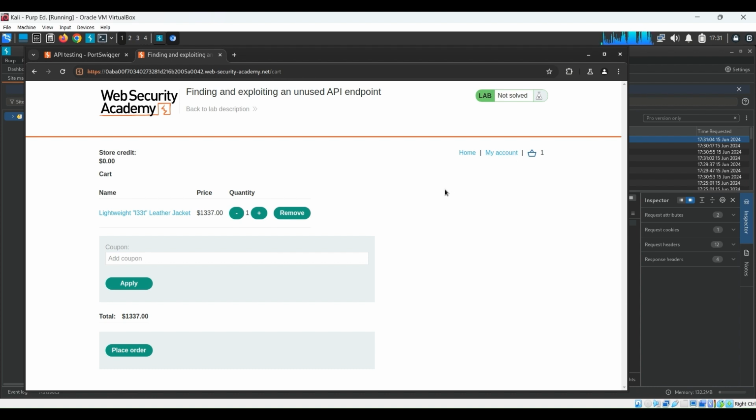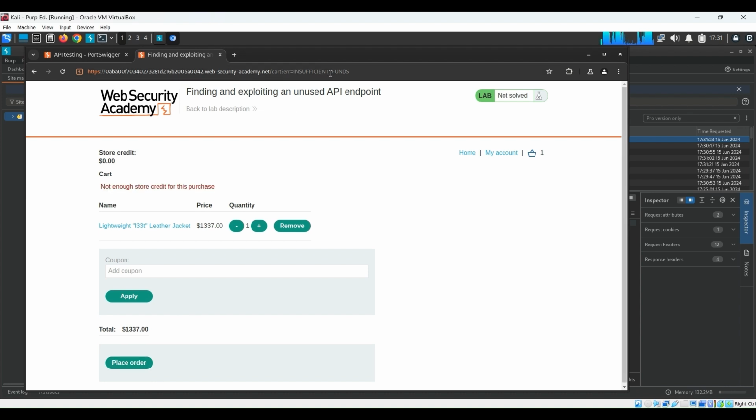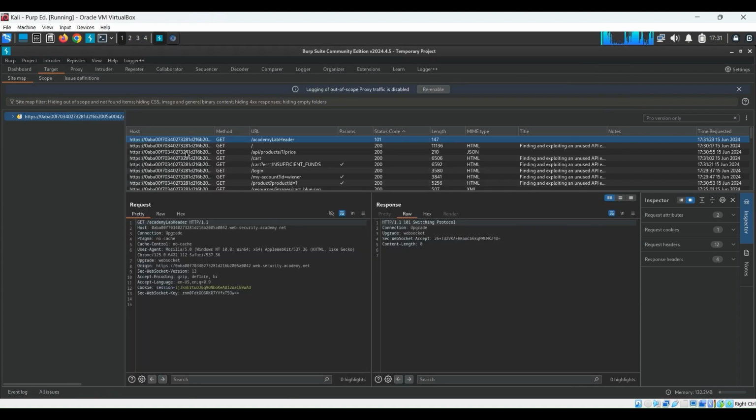Alright, so in our cart, we can see our store credit, the product, the price, the quantity. We're able to remove it, a coupon field, and the total. If we click place order, of course, it's not going to go through. It's going to say that we have insufficient funds, seen here. Okay, so let's go back to Burp.